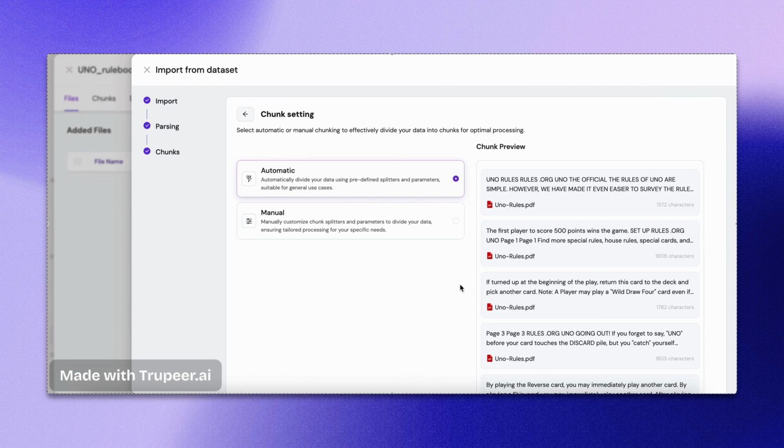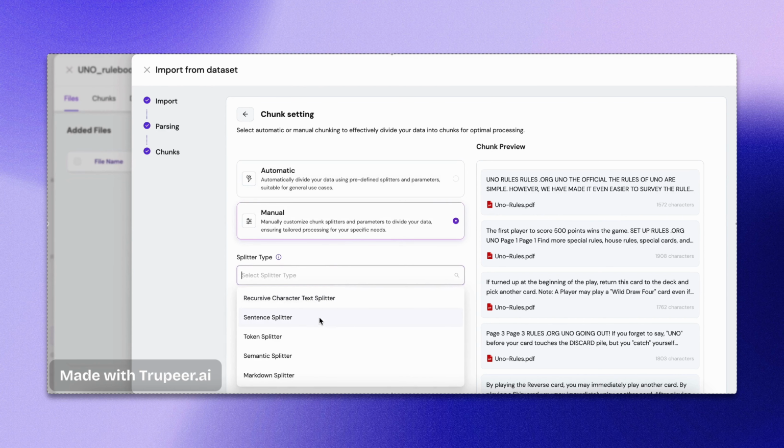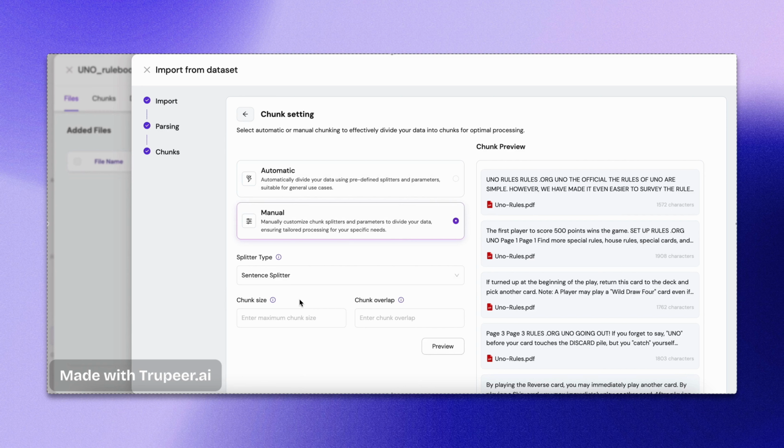This brings us to the chunk setting page, where data is divided into chunks for semantic searching. You'll see options for automatic and manual chunking. Automatic mode splits the content into parts, while manual mode lets you control the process using different splitters. For example, with a sentence splitter, you define the chunk size and overlap to manage how text is divided.